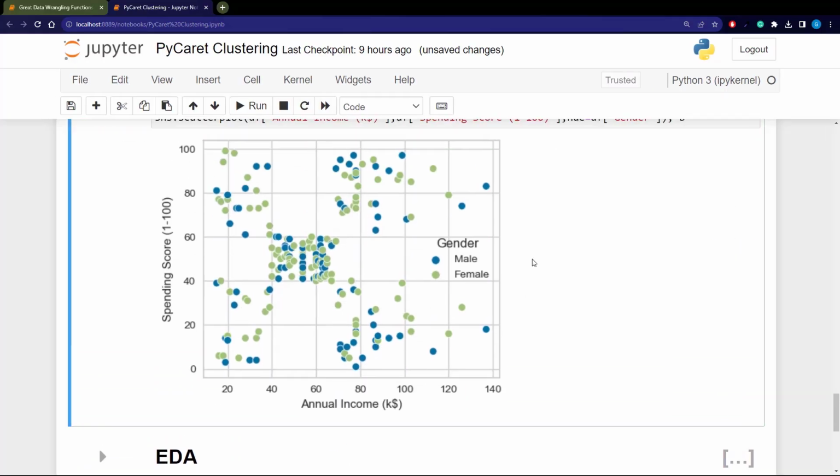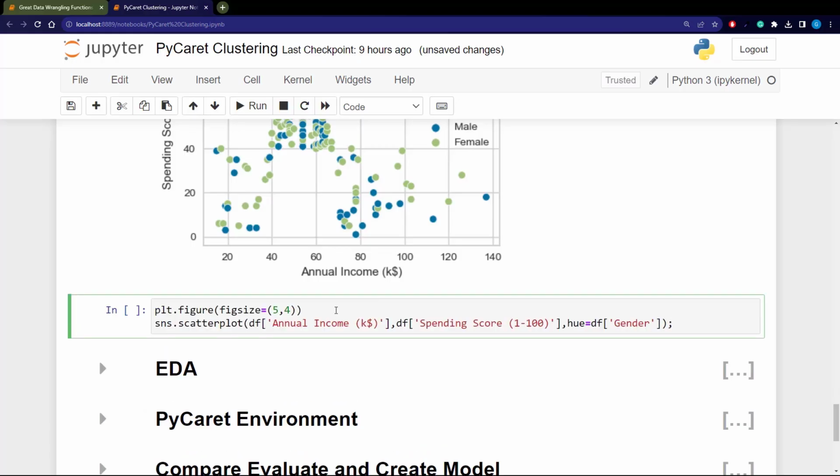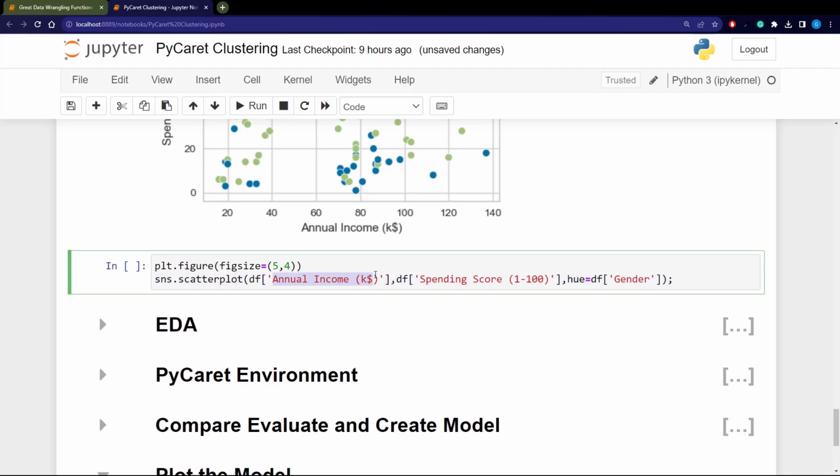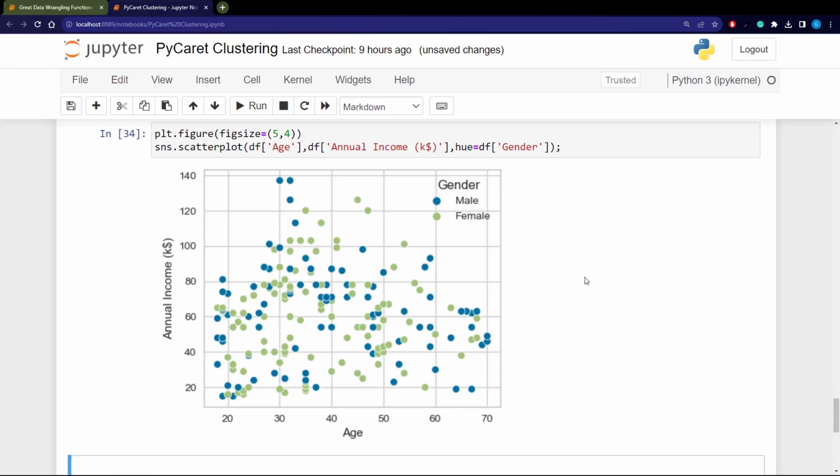And then, of course, maybe you want to see the same thing here, but with age. So I'm going to make an extra one here. So maybe there's a relationship between age and annual income. So I'm going to put age on the x-axis and annual income on the y. So there's our relationships that way.